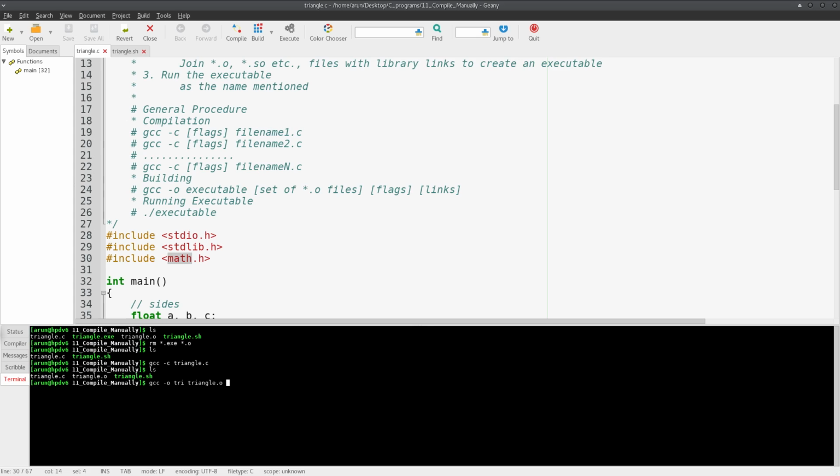The flag for that is -lm. If I put -l, it means it's a linkable library, and if I put m, it means I'm linking the mathematics library. And if I press enter, looks like nothing happened, but if I click ls, you have this executable try available. And to run this, you put ./try.